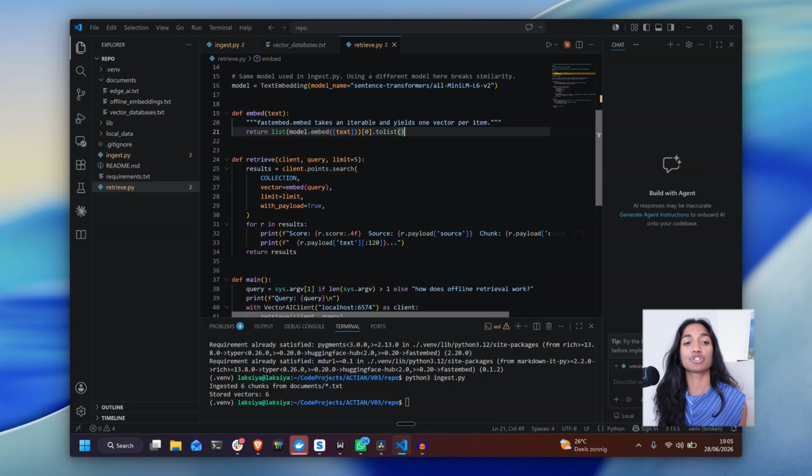Then we have a support function here to embed the query by using this model, and a retrieve function, which runs the search on the collection by embedding the query itself. The limit here defines how many chunks this search is actually going to retrieve for you. The results here are then printed based on the payload. And finally, here we define a main function in which you can pass the query in the terminal. The default question here is, how does offline retrieval work, which is relevant to the documents that we have uploaded.